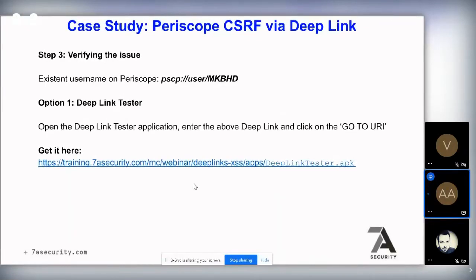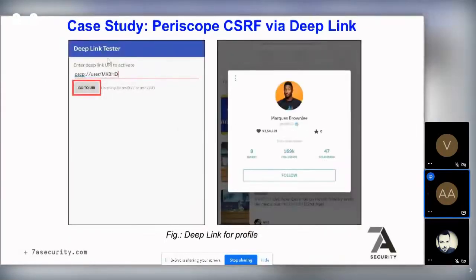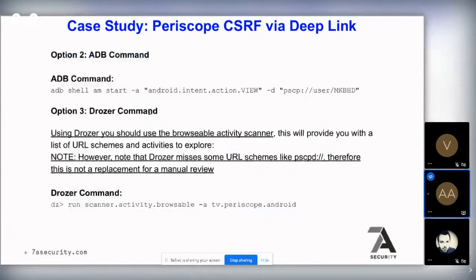I'll demo this as well. And then you go to Deep Link Tester. And then in here you have PSCP://user, and then the user ID. And then when you click on go to URI, it will open the guy on Periscope, right? So this is basically just opening the profile. So we are still not doing any damage here. I mean, it could still be annoying for pranking purposes, but nothing very serious, right? We are not following the person automatically.